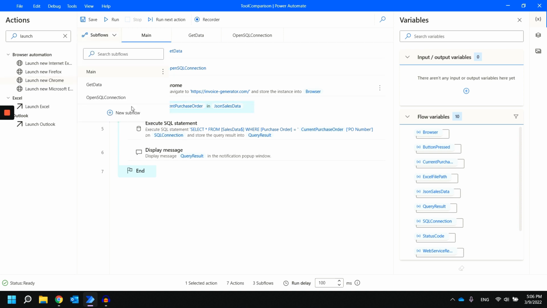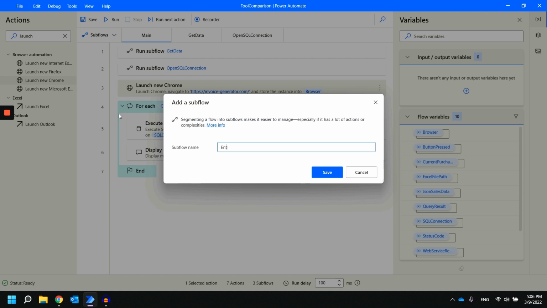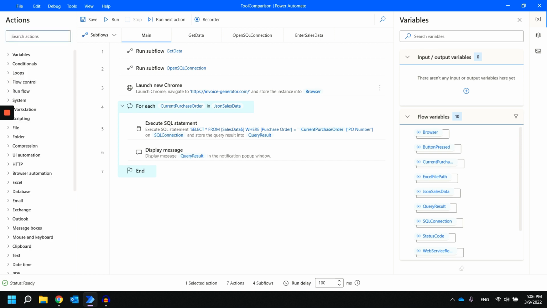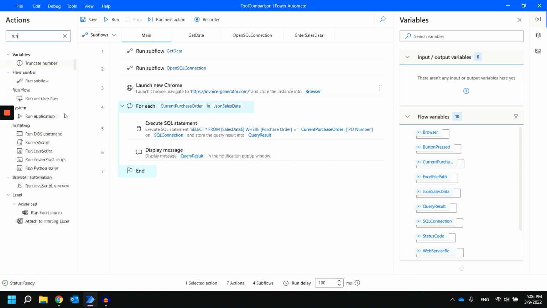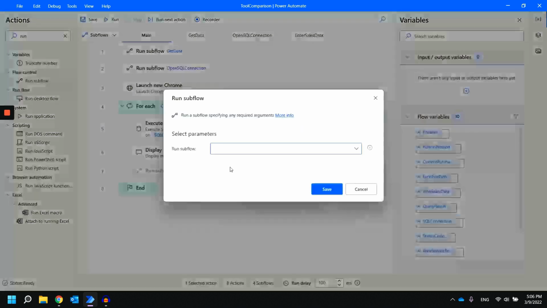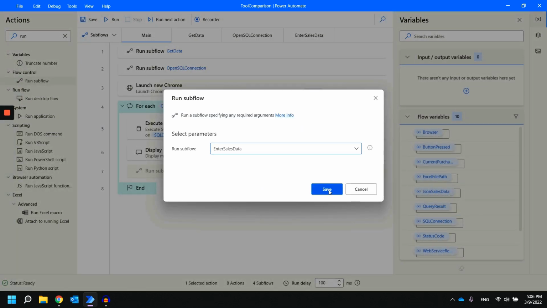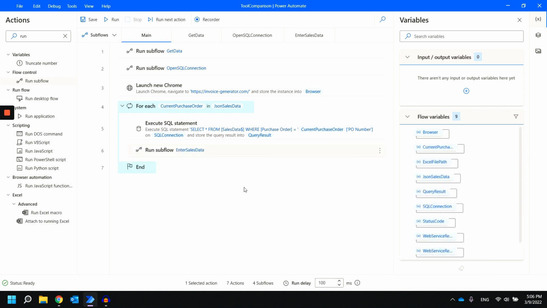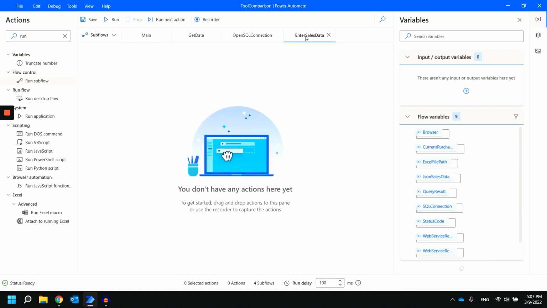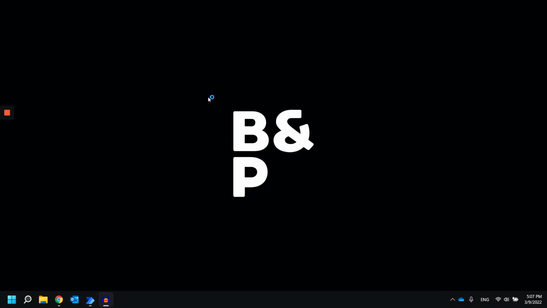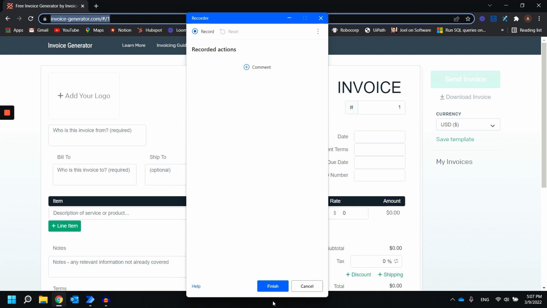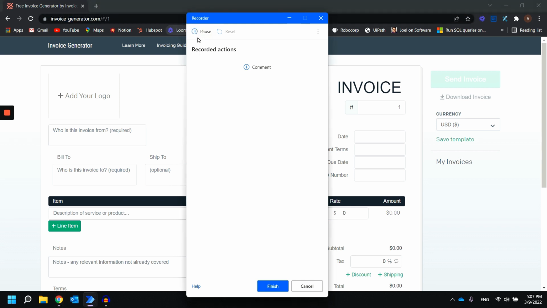So let's create a new subflow and let's call it enter sales data and click Save. So our subflow we're going to run from our loop. So let's place it in here and select enter sales data and also delete this display message. We do not need it anymore. So in our enter sales data, let's start the recorder and input data on our website. So let's click record.